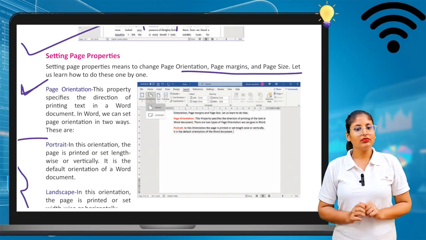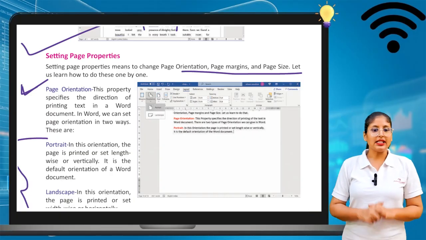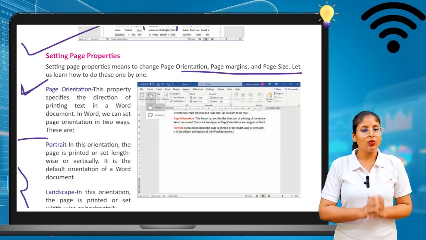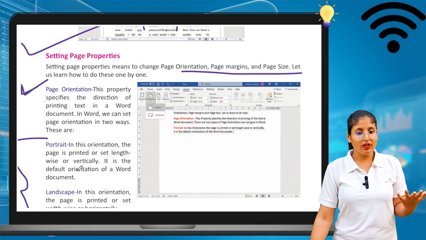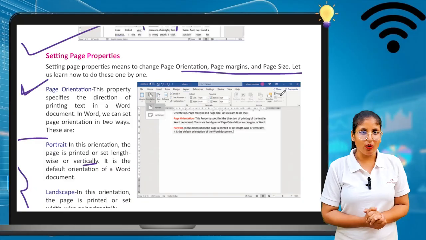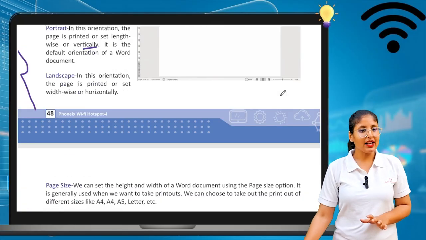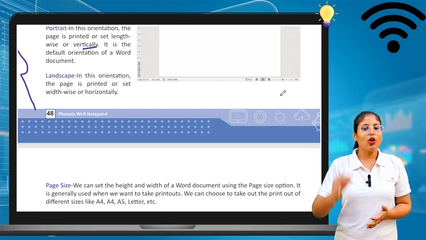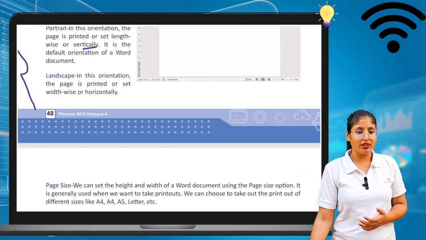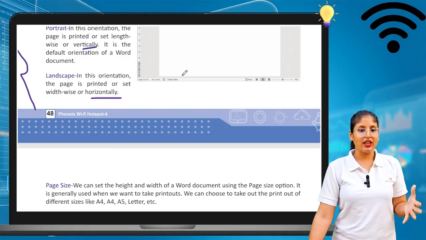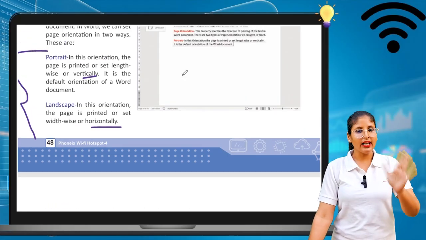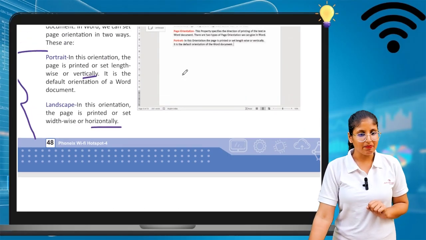Portrait means in this orientation, the page is printed or set lengthwise, or vertically. It is the default orientation of a Word document. Next, landscape means in this orientation, the page is printed or set widthwise, horizontally. In portrait form it is vertical, and in landscape mode it is horizontal.